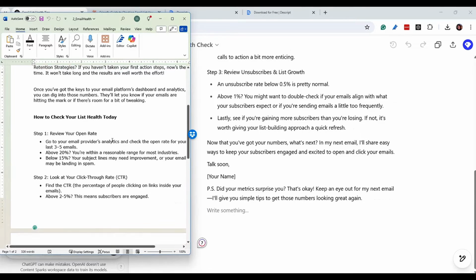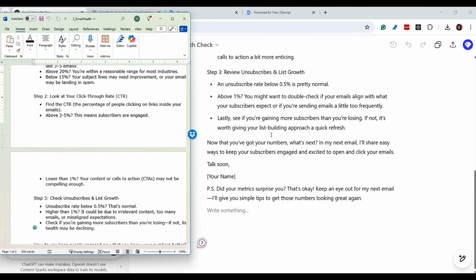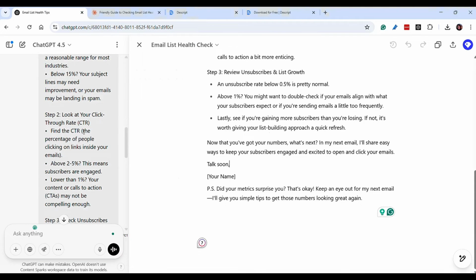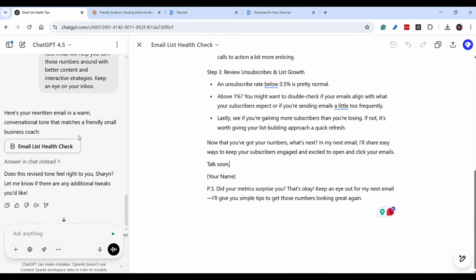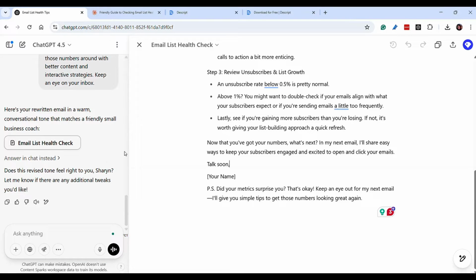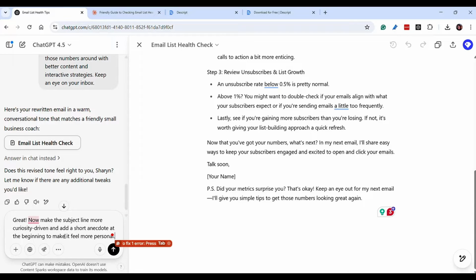And then you can go through and see how it edited that. And then it goes through and makes the end a little different too. But let's follow it up with some more prompts, because you should never just finish with that. A follow-up prompt that you could use is, great, now make the subject line more curiosity-driven and add a short anecdote at the beginning to make it feel more personal.